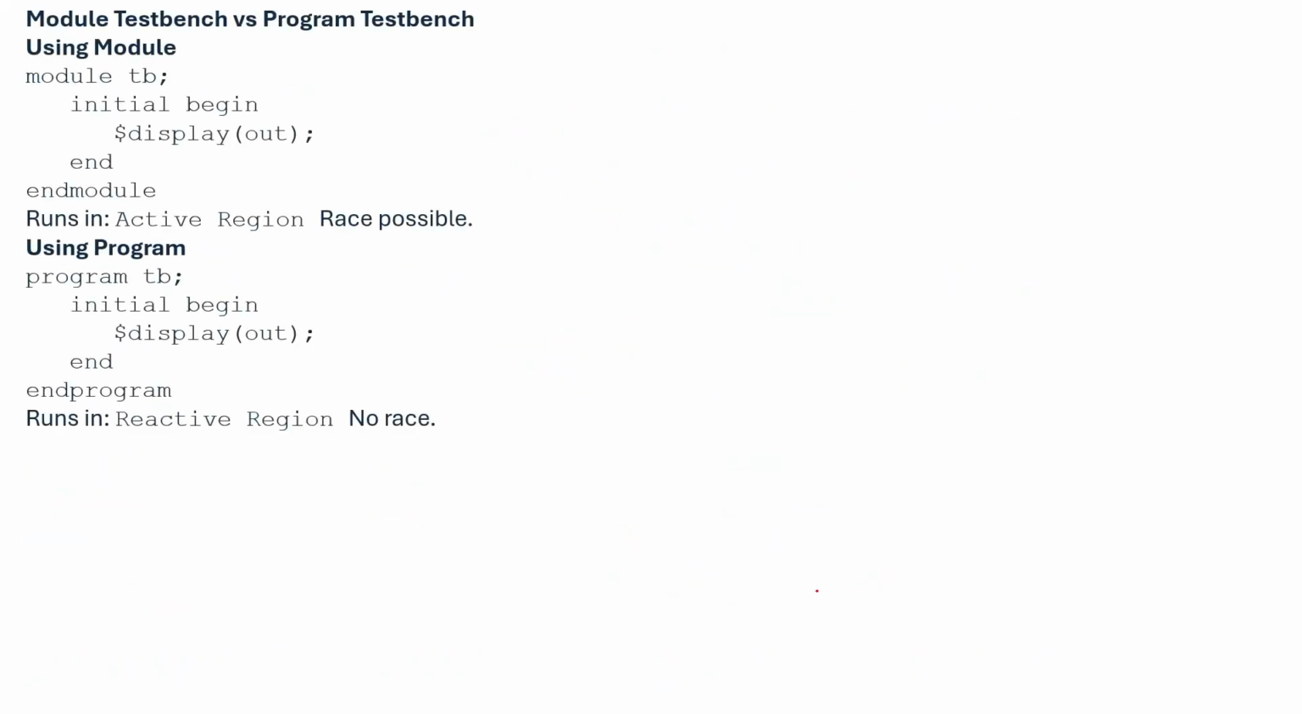See, test bench versus programming block. The programming block is executed in the reactive region, but your test bench module TB runs in the active region, and your DUTs also, in most conditions, are executed in the active region. Then it may get a race condition. To avoid that race condition, we are using the programming block. These programming blocks are executed in the reactive region, only after completion of active and NBA. It avoids the race condition. Okay, no race condition.